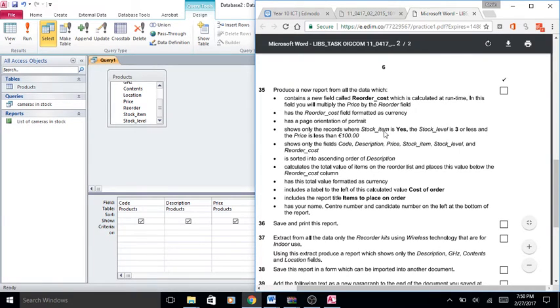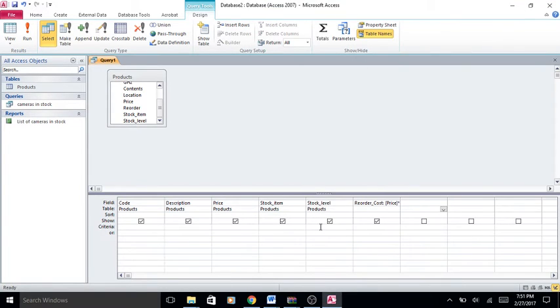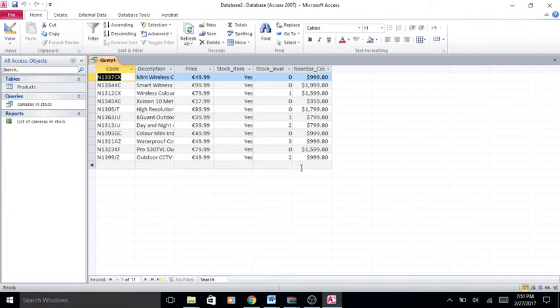Okay, so more stuff from the query. We want prices less than €100. We want the item to be in stock, and the stock level is 3 or less. 3 or less implies it's inclusive, so you're going to do less than or equal to 3. Price is less than, so it's not inclusive, so it's just less than 100. Stock item is yes, and that gives us a few items there.